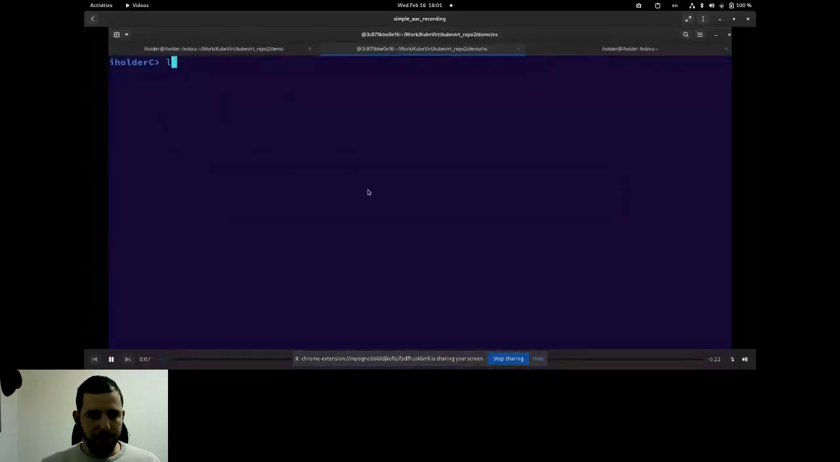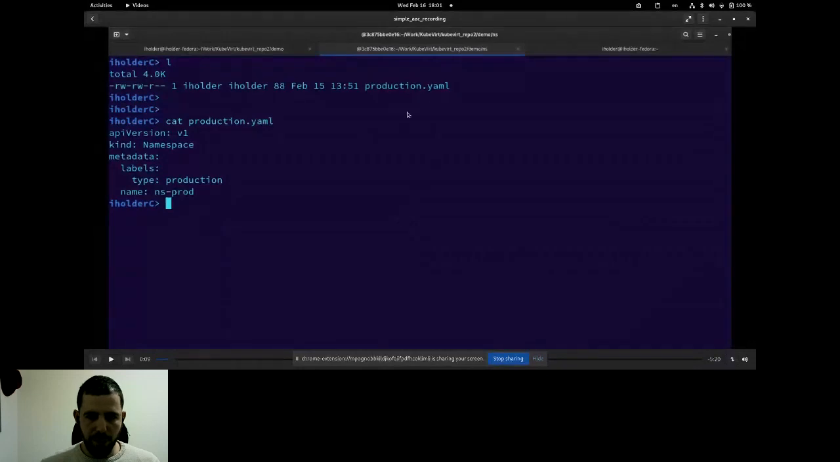Okay, so let's begin. So first of all, we'll post the production namespace. This is a regular Kubernetes namespace, and as you can see, we have a label that says type production. The name of the namespace is intentionally different to emphasize the fact that the policies aren't being matched to namespaces by names or anything. They're only being matched by labels.